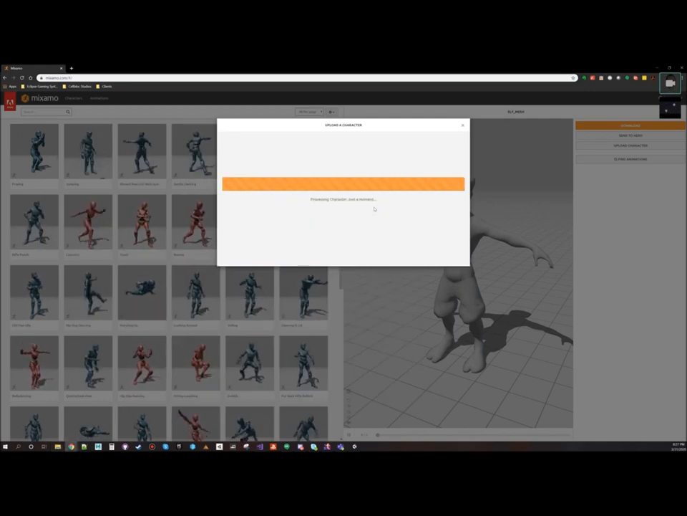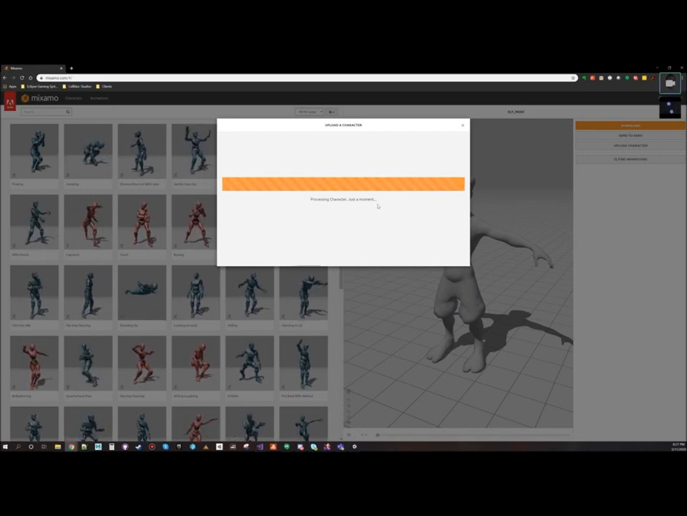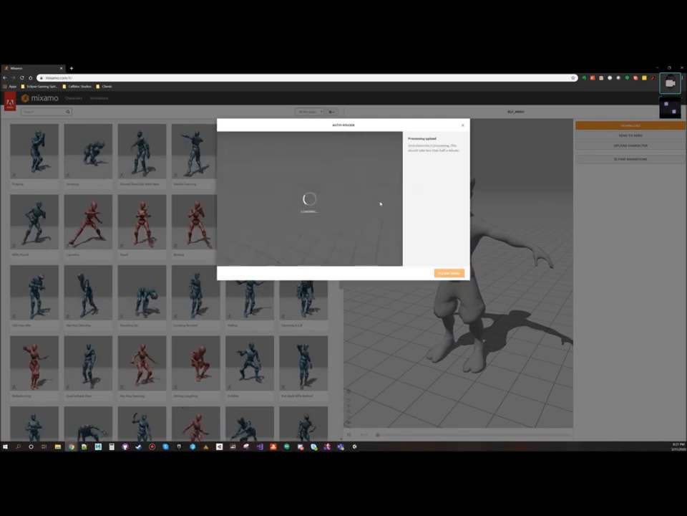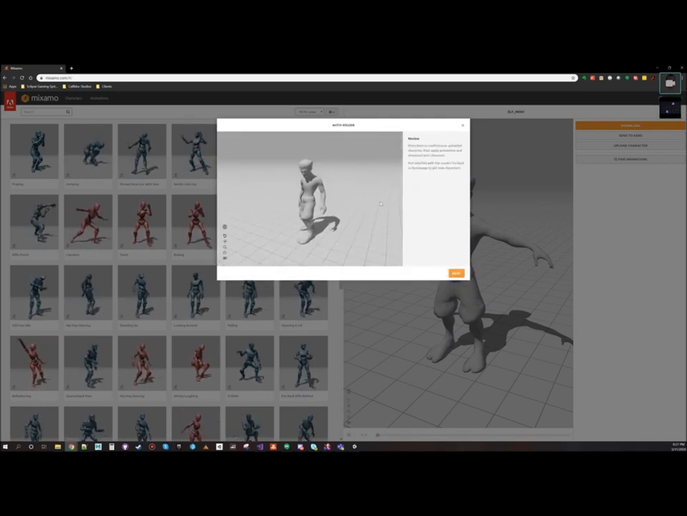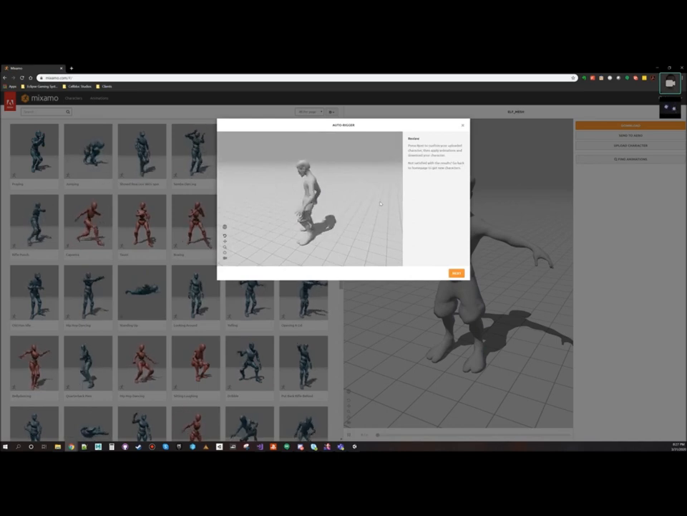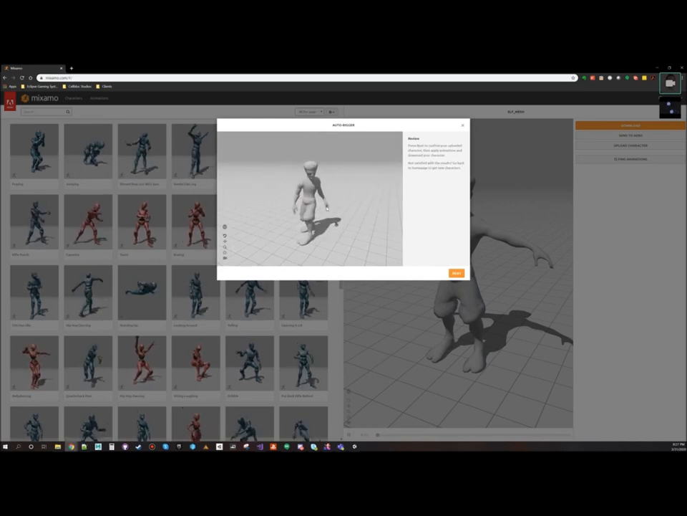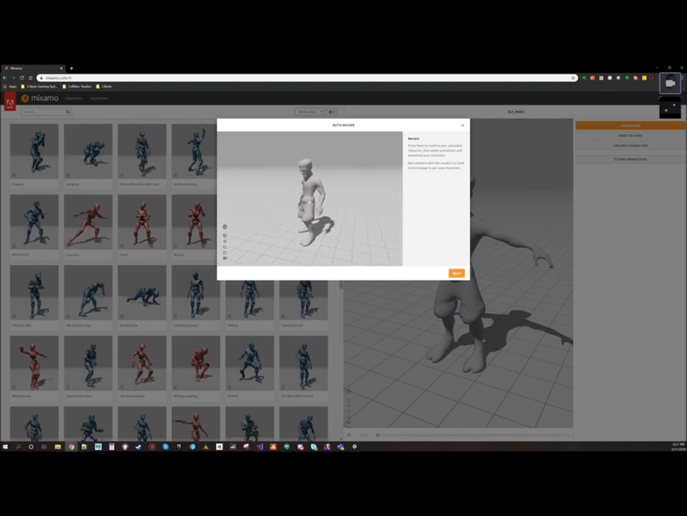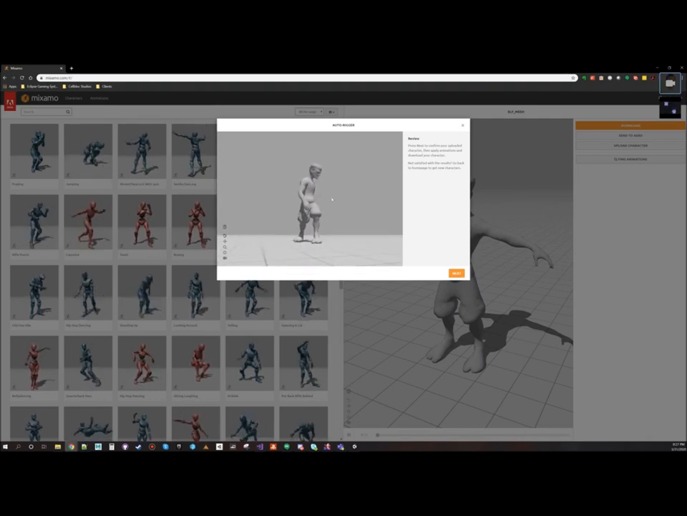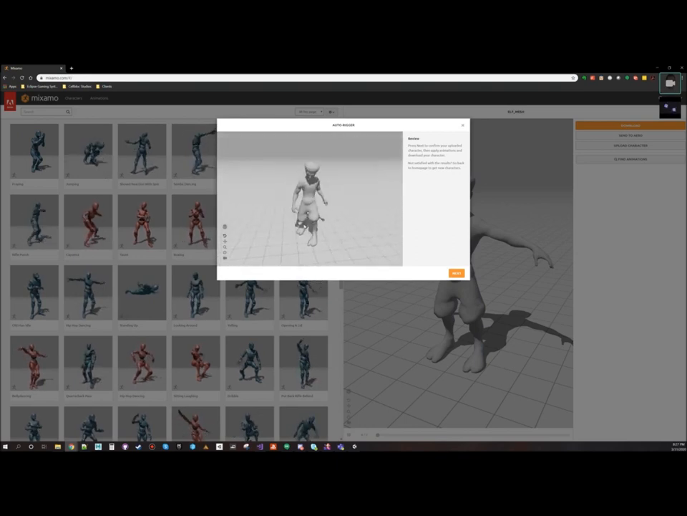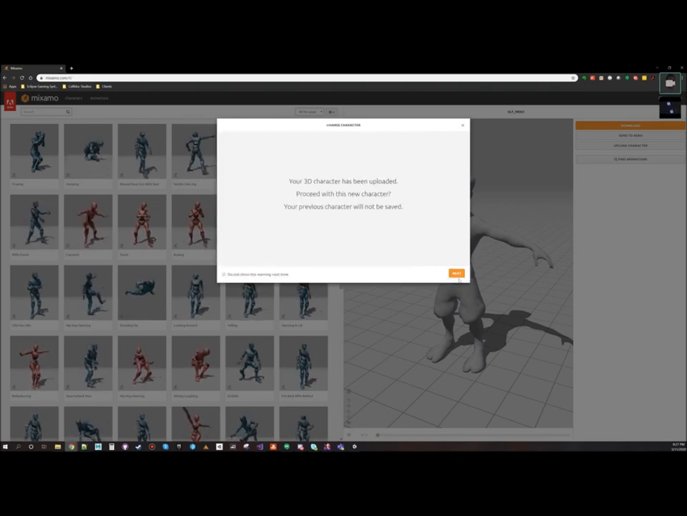Mixamo is entirely free. Adobe now owns them, and they have a plethora of different animations that you can use. They used to have the ability to set all your points and everything, but now they just do it automatically. So this is what's classified as an auto rigger. You can modify some of the settings, but you know what? This isn't too bad. So I'm going to click next.